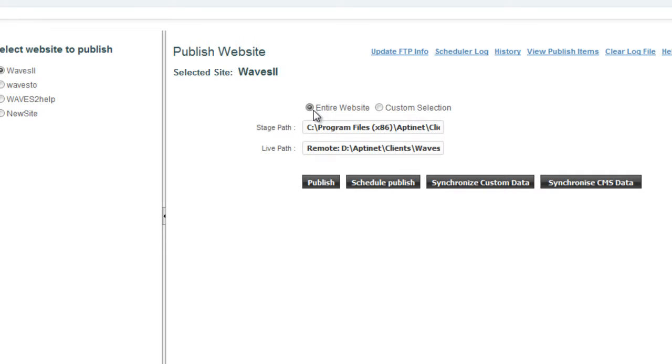Entire website is very straightforward. I can have this selected, click on Publish, and the entire staging website will publish to the live site. So at that given point, we'll really have 2 sites that replicate each other exactly.